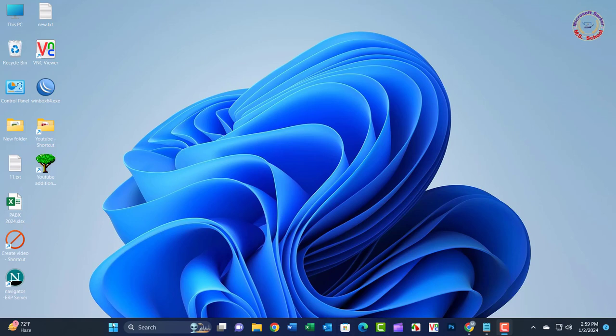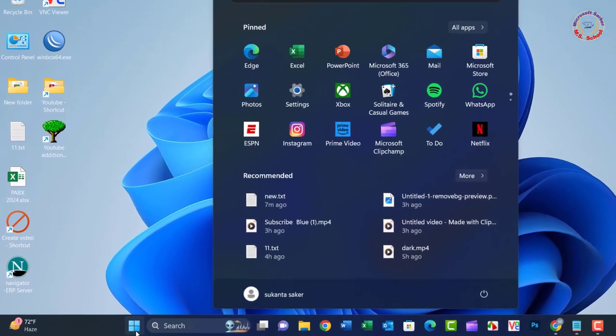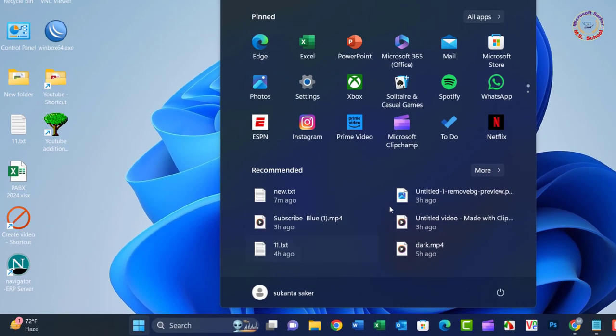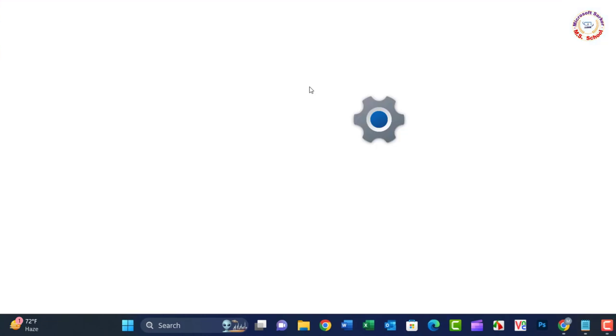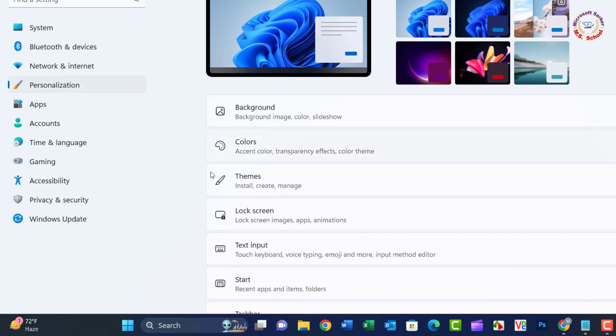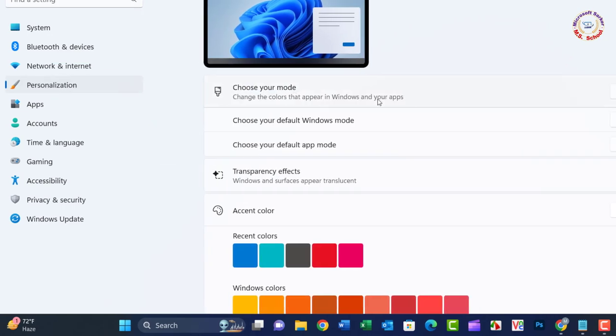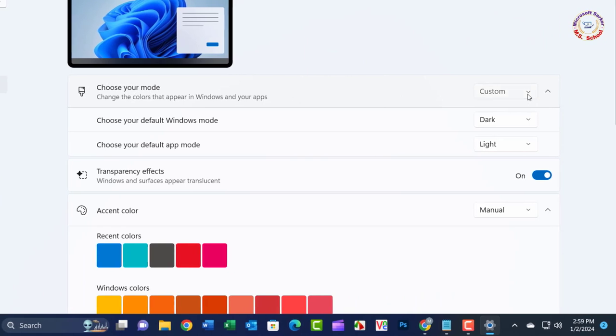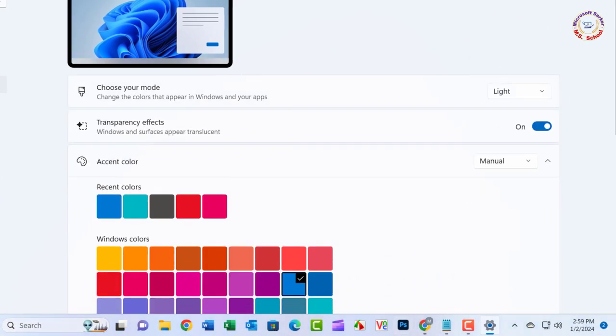How to enable or disable dark mode in Windows 11. Click on Windows icon and click on Settings. Click on Personalization. And click on Colors. Select Colors followed by Choose Your Mode. You can choose between Light, Dark, or Custom.